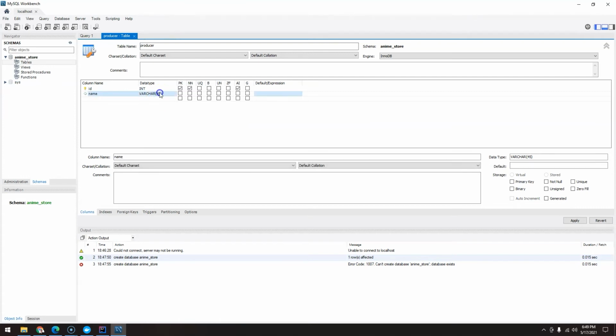And then I'm going to also create a name. Since I don't know some producer's name, they can be maybe pretty long. Let's give, that's basically string in database terms, varchar, and then 255. That's basically the size. Also not null. So when you select here, you can see that it gets blue. Cool. We have the producer table.